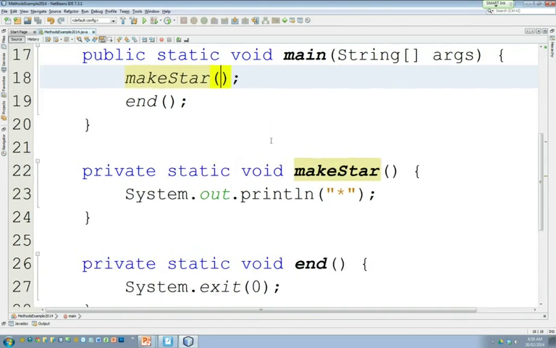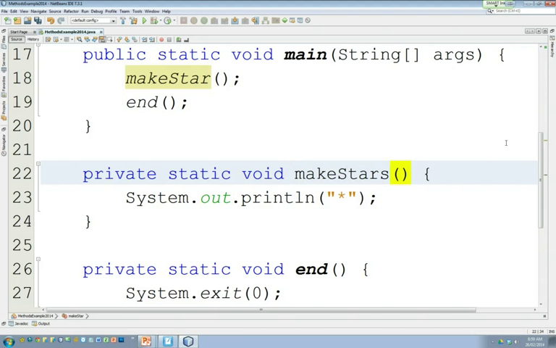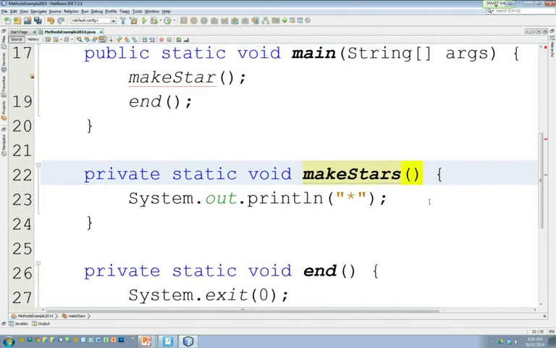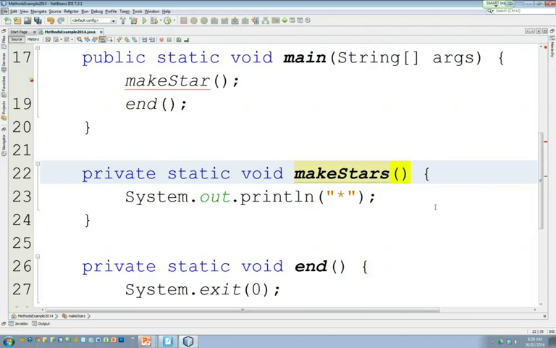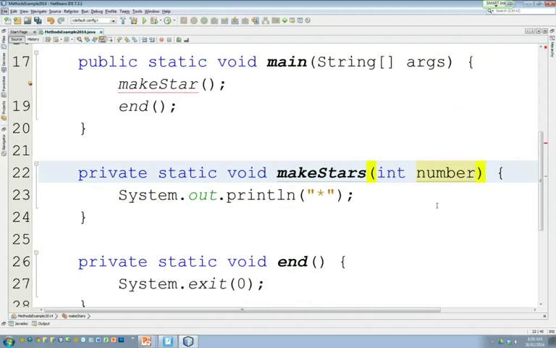Okay, let's make star a little more useful to us. So let's focus on make star itself. Make star just makes 1 star. But let's change the structure of that method from make star to make stars. Add an S to it. And inside those round brackets, we're going to add what's called a parameter. A parameter is essentially a variable. So I'm going to make a little integer called number. And what the number is going to represent is how many stars I want to make.